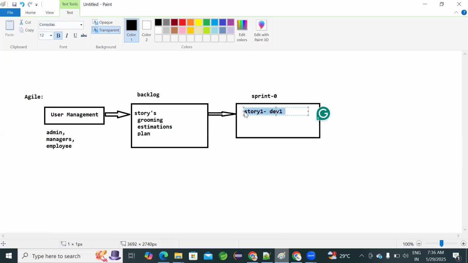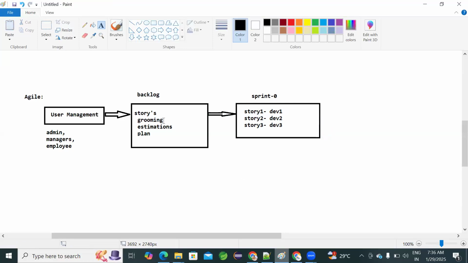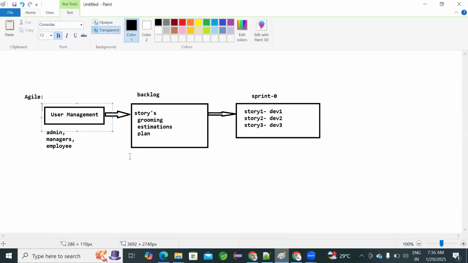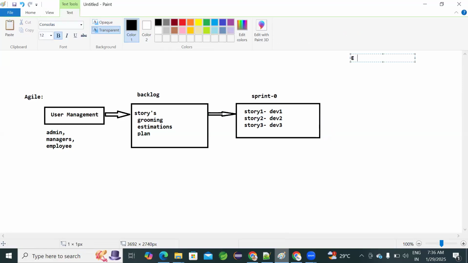Story 2 to developer 2, developer 3. Like this, we will assign all the stories. All the stories will fall under this user management epic. In Agile, this is how the hierarchy is. We will have epics. Epics means the main modules or the main features. Under each epic, we can have multiple stories. One epic can have a number of stories.